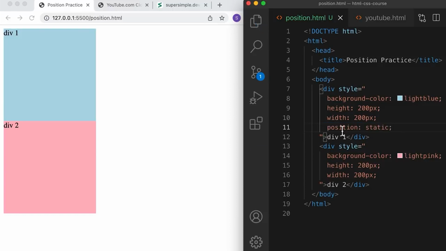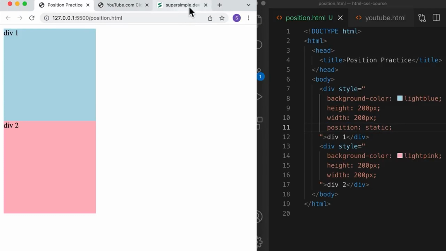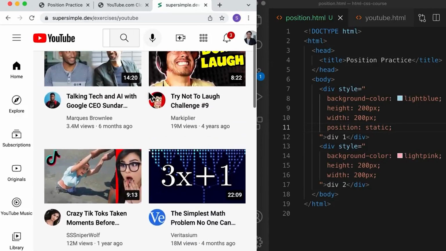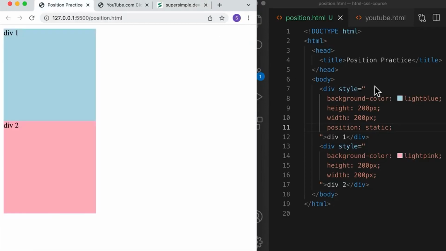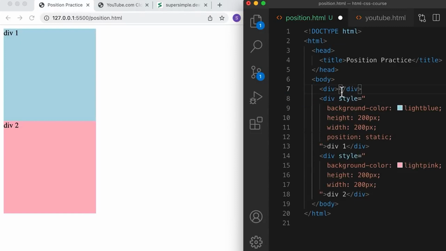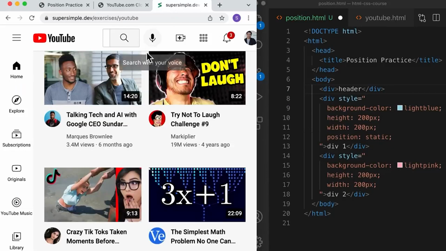Now we're going to learn a second position property that allows us to stick an element to the top of the page like this while we scroll. And that is called position fixed. So we're going to create a new element at the top here, and let's call this our header. So we're going to learn how to create something that works like this.